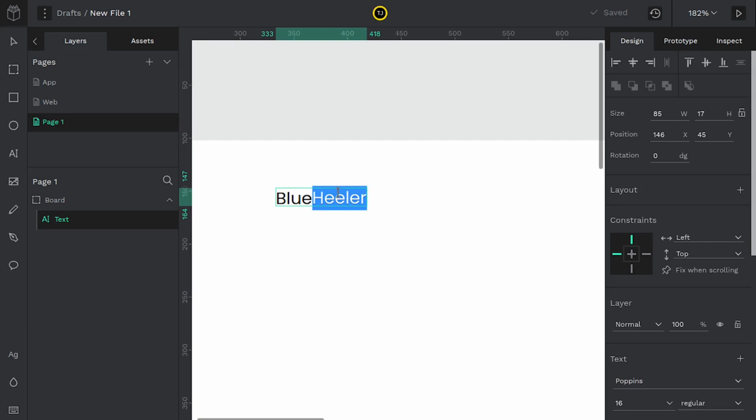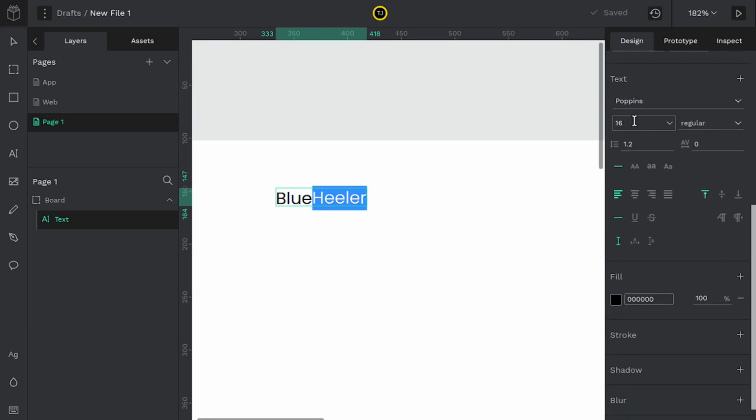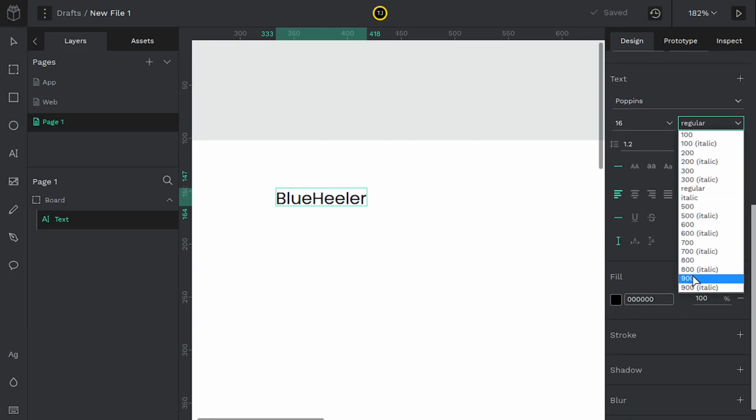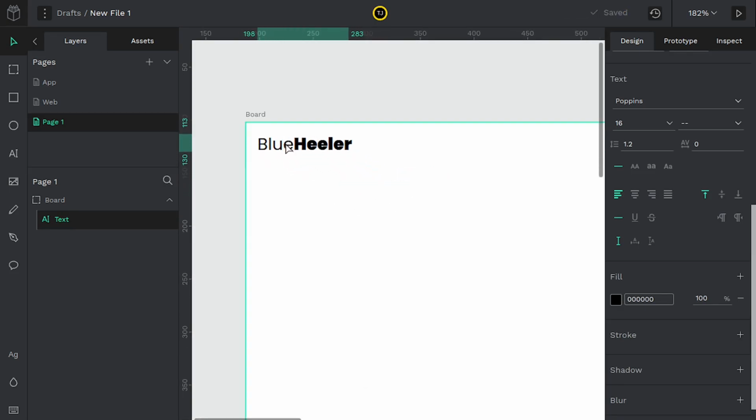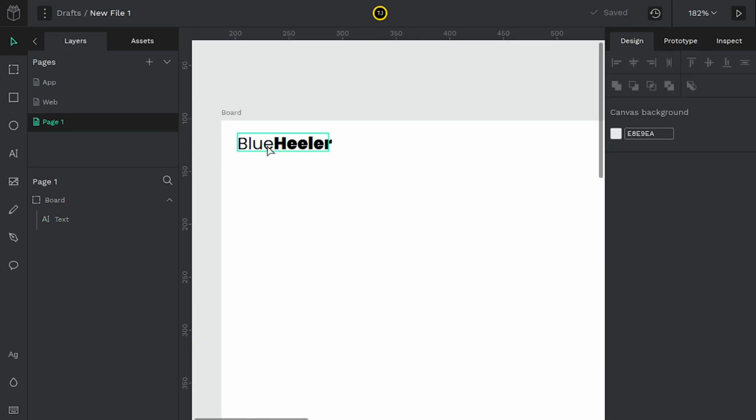And then we can left click and highlight this second portion. And if we go down, we can change it from regular to bold. So this is something that people do sometimes. If it's a multi-word, they'll have one be regular and then one bold. And this is just in place of a logo. So instead of drawing or importing a logo, we have this blue heeler as our branding sort of thing.